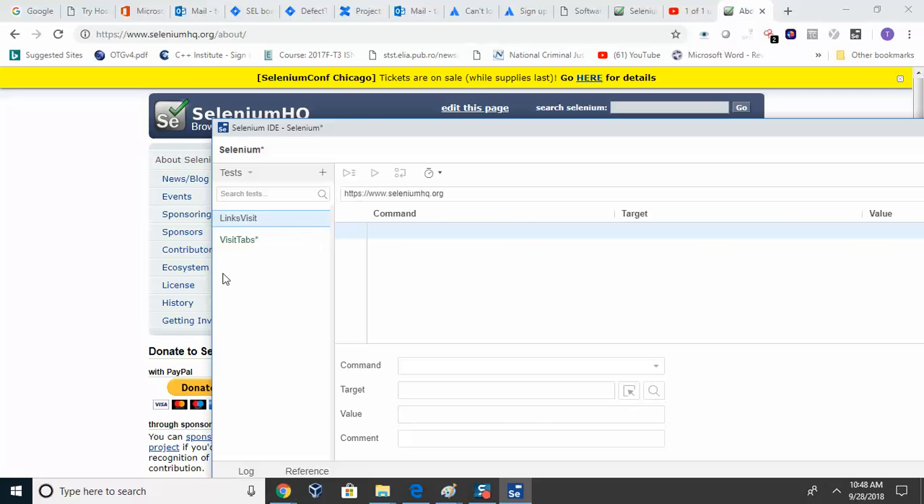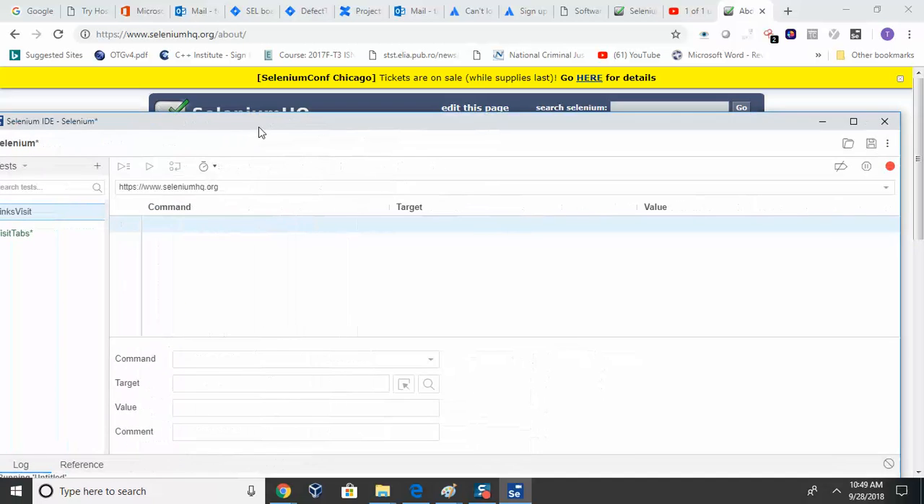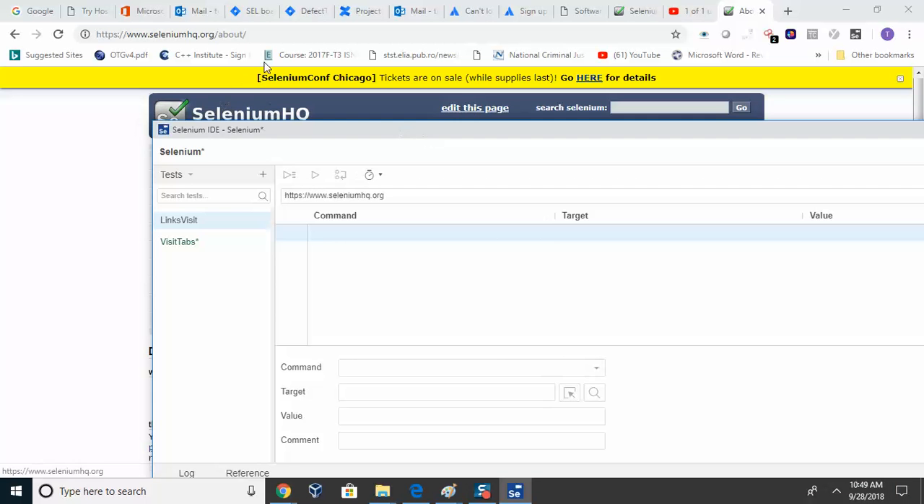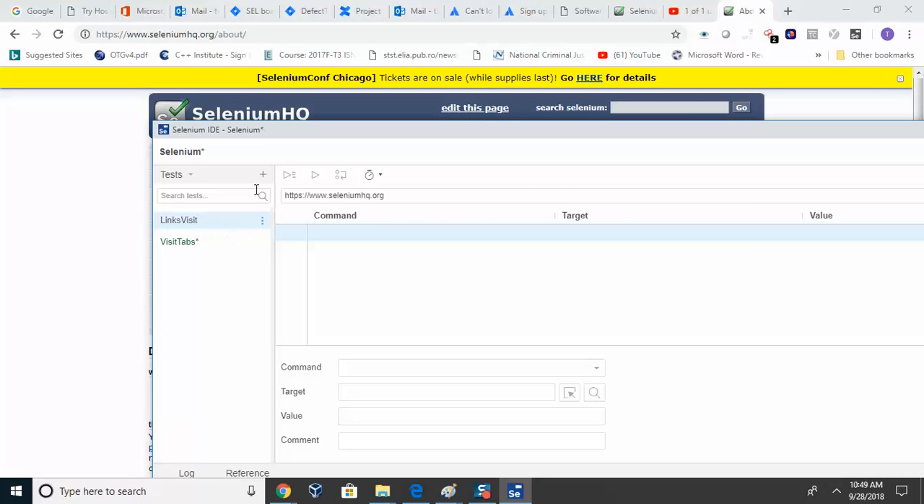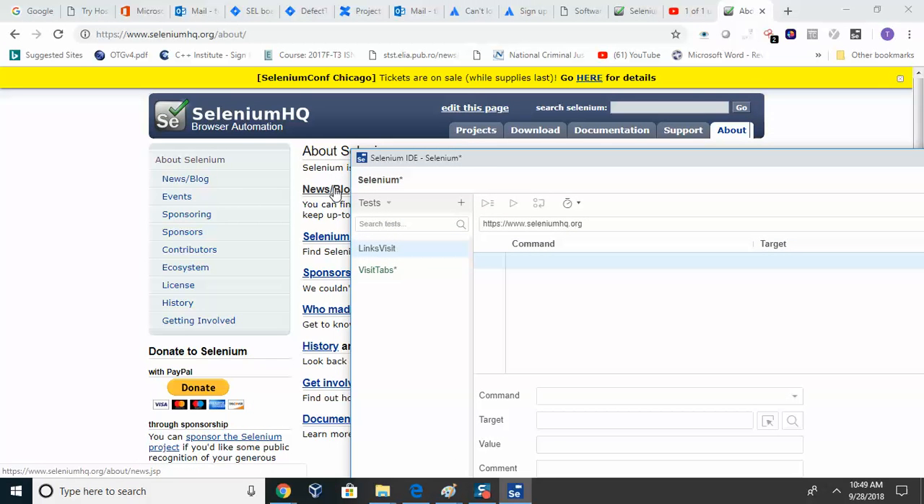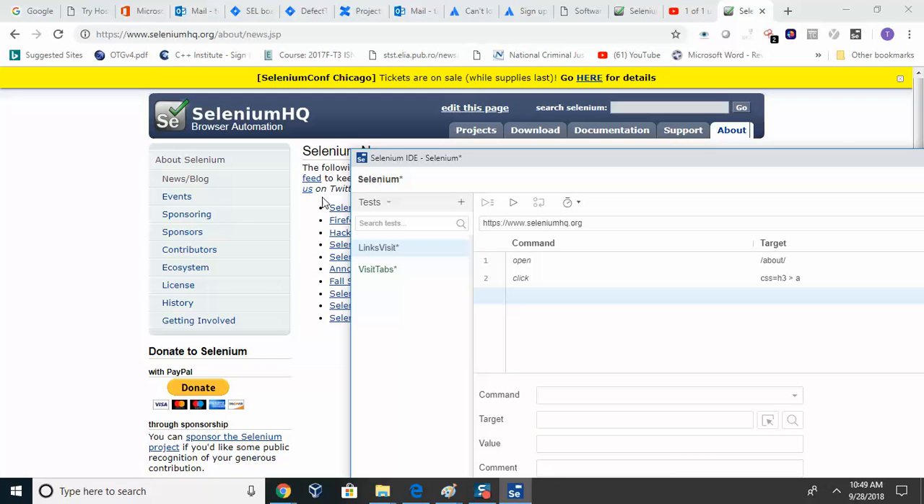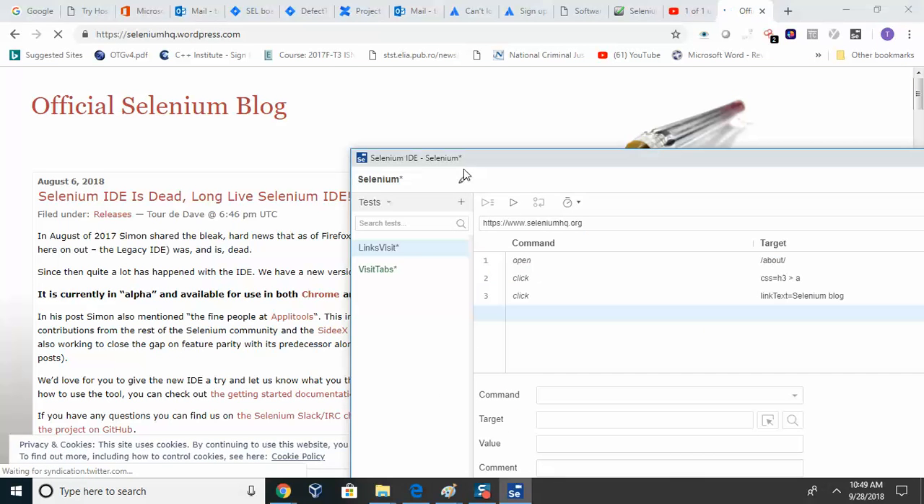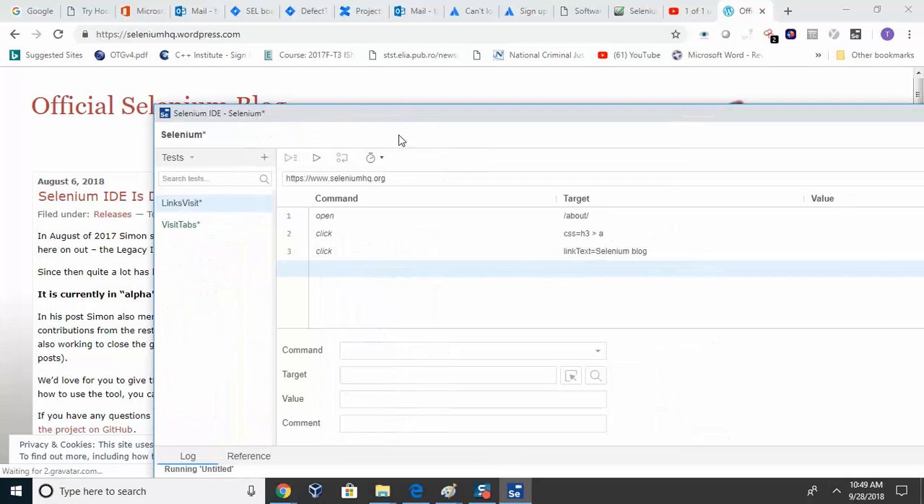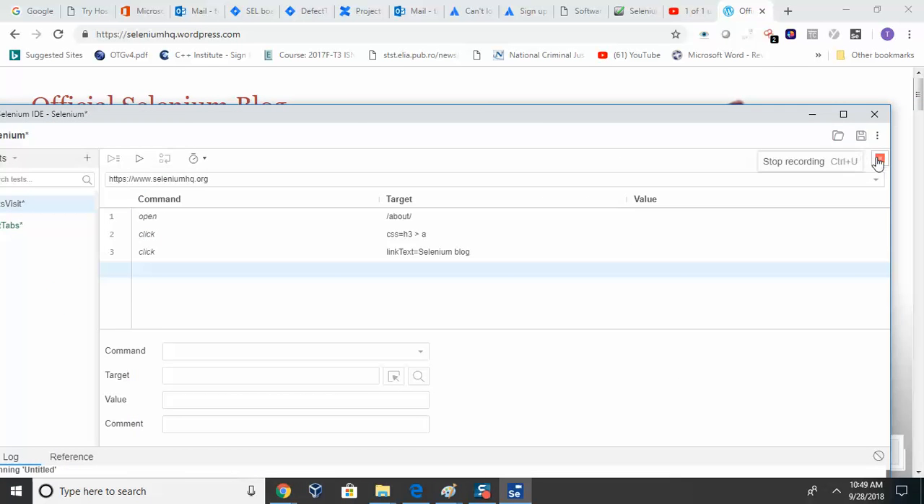Alright, so this is my next test case, right? Now I want to visit certain links here. So let's click on the recording button here and then let's go to about. Okay, so here I went. Now I'm going to click some links. This one, open about, and then let's say Selenium blog. Okay, so we went to some links. Alright, and now let's stop the recording.